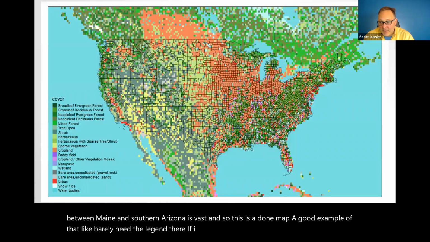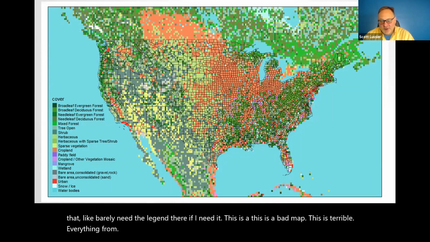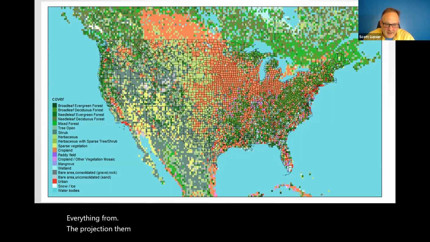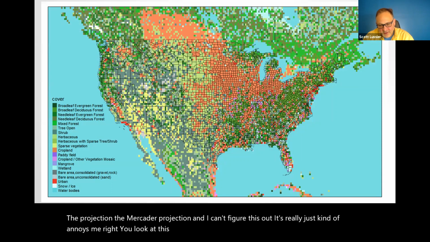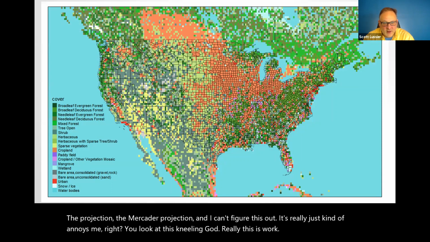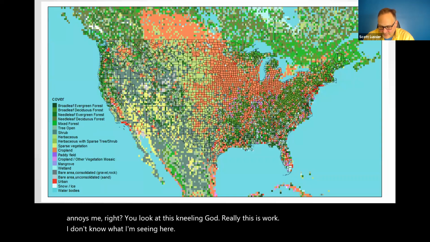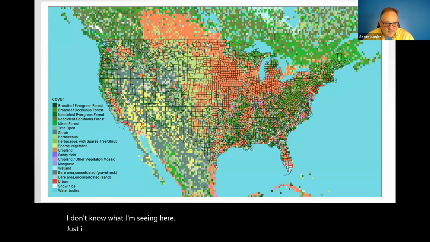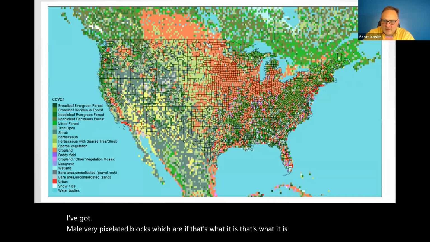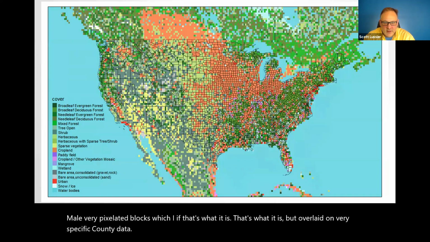This is a bad map. This is terrible. Everything from the projection, the Mercator projection, and I can't figure this out. It really just kind of annoys me, right? You look at this and you're like, oh God, really? This is work. I don't know what I'm seeing here. You understand why, right? Like the colors, I can't really distinguish which colors are which. I've got very pixelated blocks, which, if that's what it is, that's what it is. But overlaid on very specific county data that doesn't match up well, it hurts my eyes.